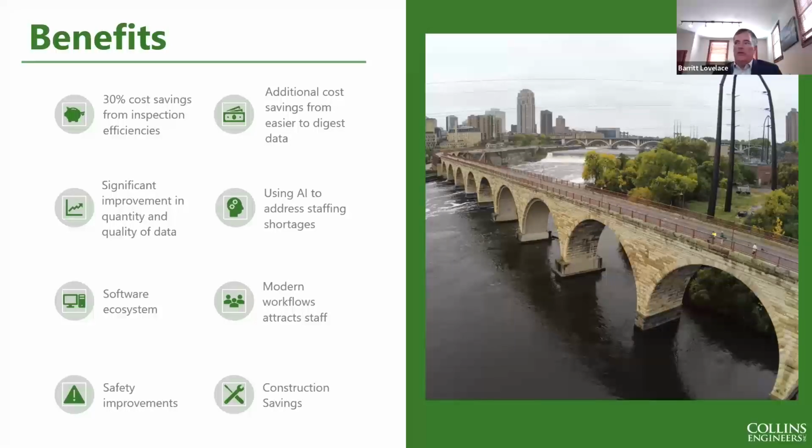One of the things that we've noticed is we just have less conservative decisions about things. When an engineer doesn't have a lot of information, we tend to make conservative decisions about how to repair stuff, and we don't have to do as much of that because we have a pretty significant improvement in the quantity and quality of data. We can also use AI to start to address staffing shortages, because we don't want our best and brightest engineers spending a lot of time doing things like measuring and sketching cracks. We want to make better use of their time.